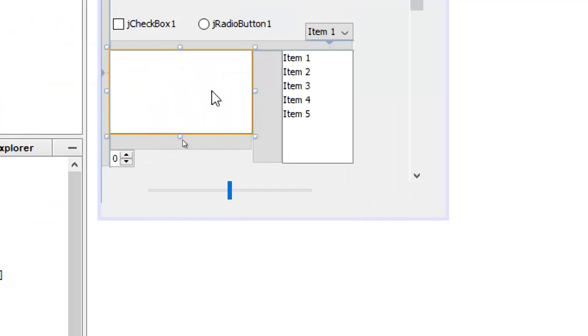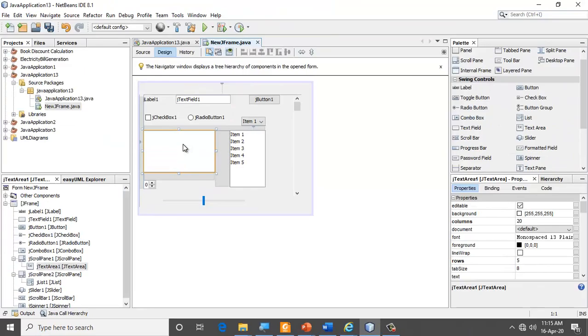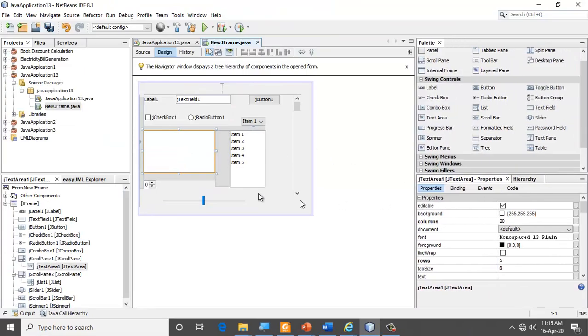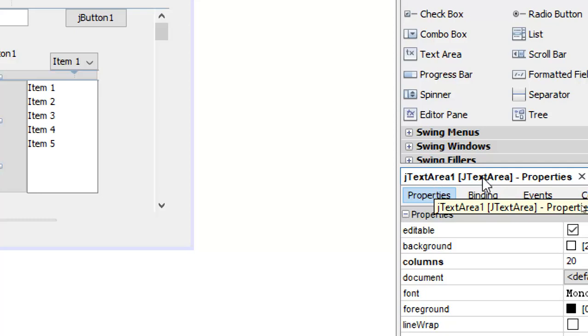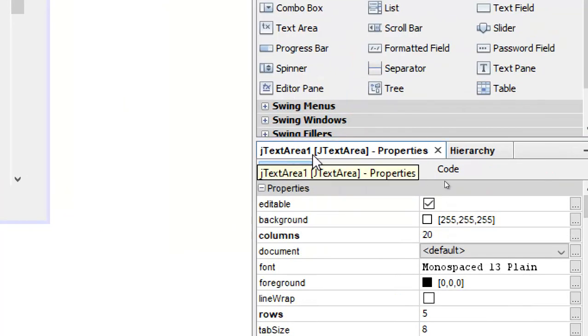One other thing about these components is that I can always set the properties. I can change the properties of the component. How do I do that? In NetBeans, I'm going to show you a very quick way of doing it. So here, when I select any component, for example a text area, you will notice that I have the text area properties.